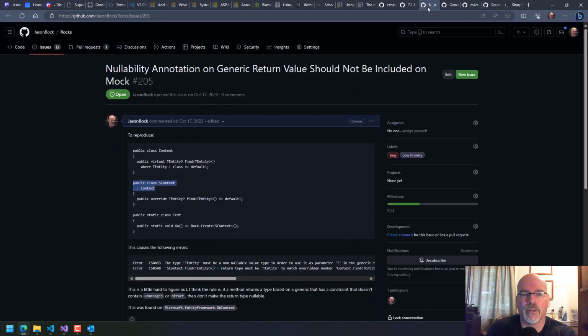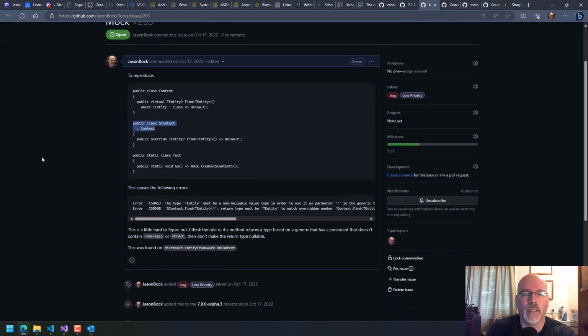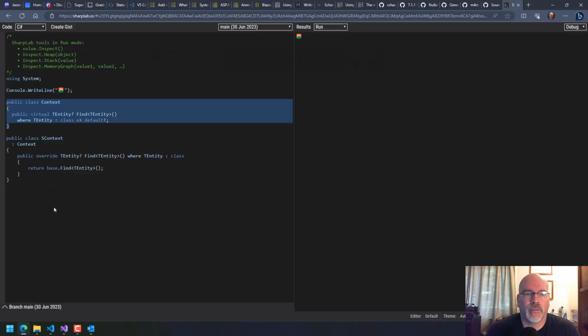So the one I'm going to pick next is this one. And what's interesting is apparently when I was doing this, that the type T entity must be a non-nullable value used as a parameter T in the generic type. Yeah, I forgot what the problem is here. Oh, that's right. Okay, I didn't take it one step farther.